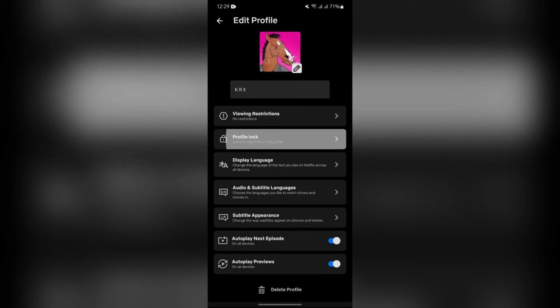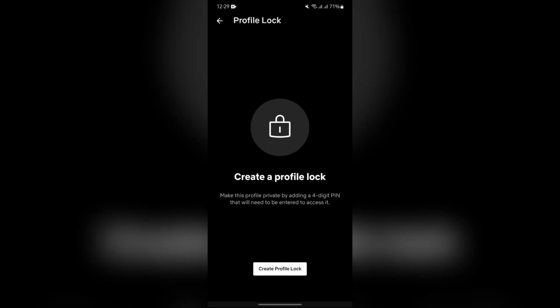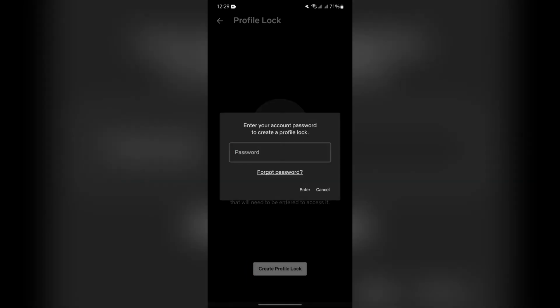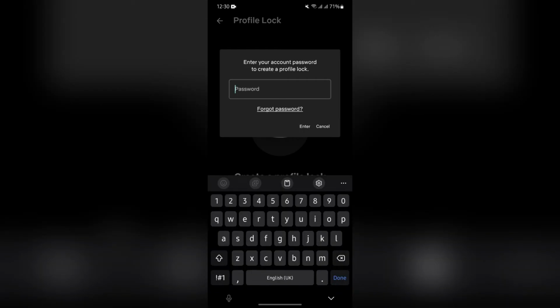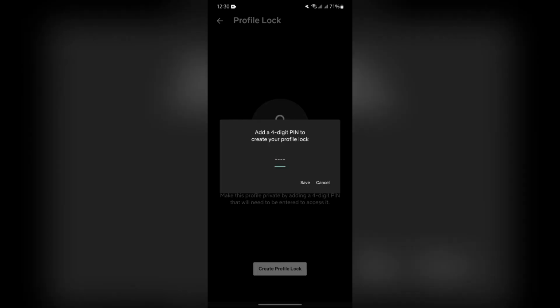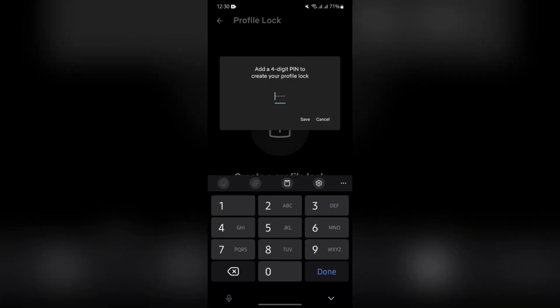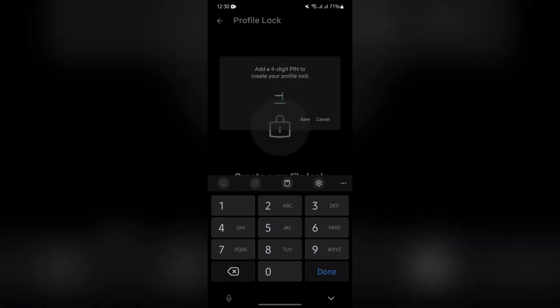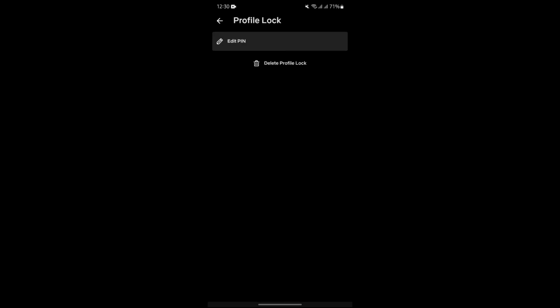Just simply tap on that and then click the create profile lock option. Now in this section you simply have to enter your account password in order to create the profile lock. After entering your password successfully you can create a 4-digit PIN for your Netflix profile. Just simply enter the PIN and save it.